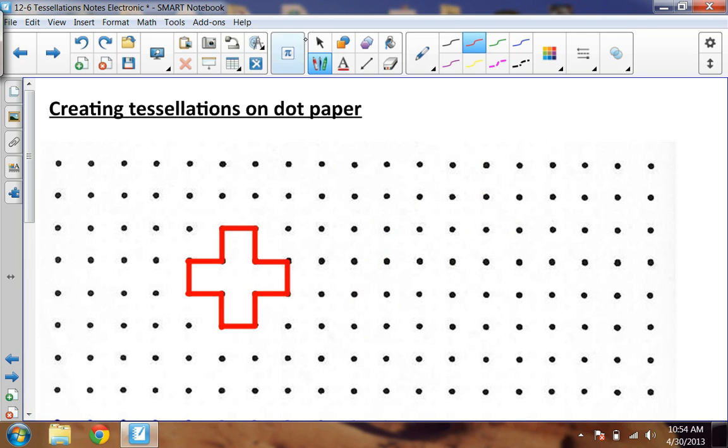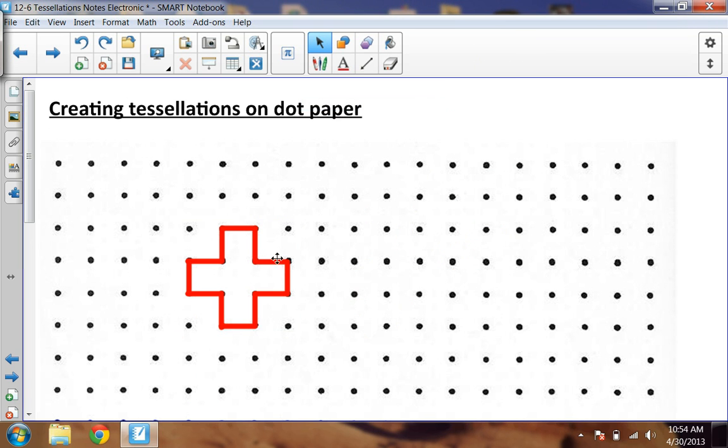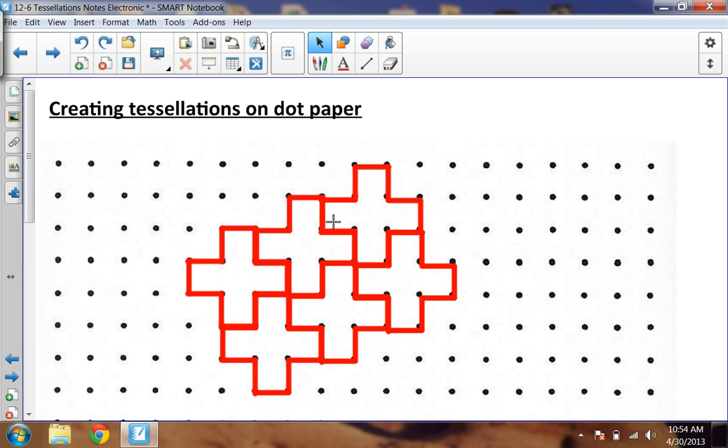Okay, creating tessellations on dot paper. Now I'll have some fun with this. I'm going to use the infinite cloner tool. So basically I can just drag a bunch of things out of here. All you want to do is figure out the lengths of each object so you can recreate it, and see if you can recreate it so that you are making a tessellation by yourself with these objects. Just make sure you're matching patterns, make sure everything's going in correctly, and boom, I'm creating tessellation by translation.